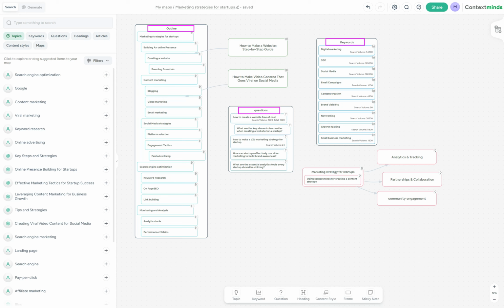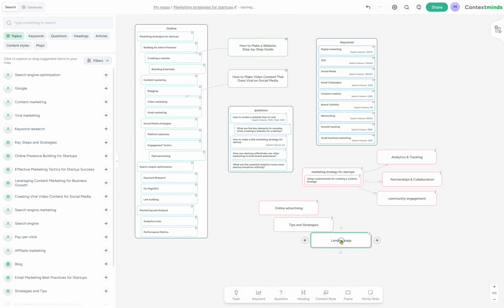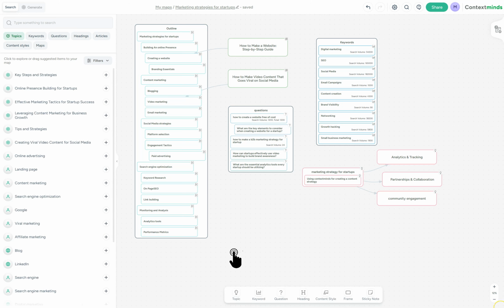Other item types, content styles, frames, and sticky notes are not part of the search context. If you add items from the search bar to the whiteboard, the search results do not change right away, so you can continue browsing them. If you want to get new results reflecting the updated whiteboard, just click anywhere on the whiteboard outside the items.